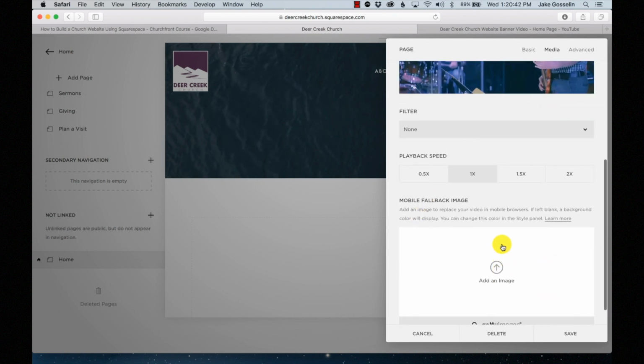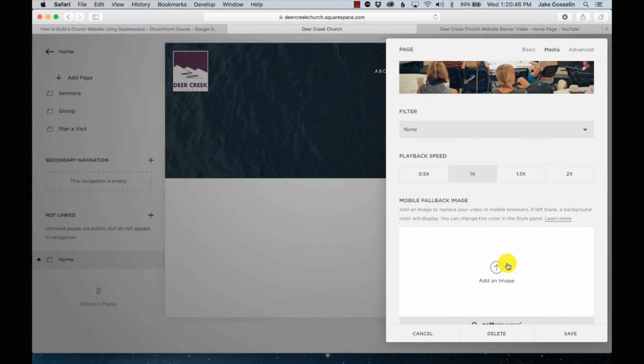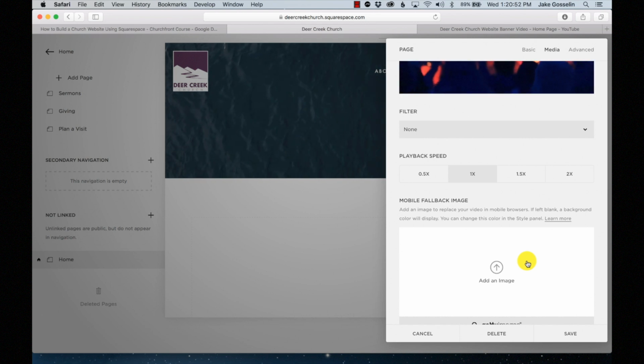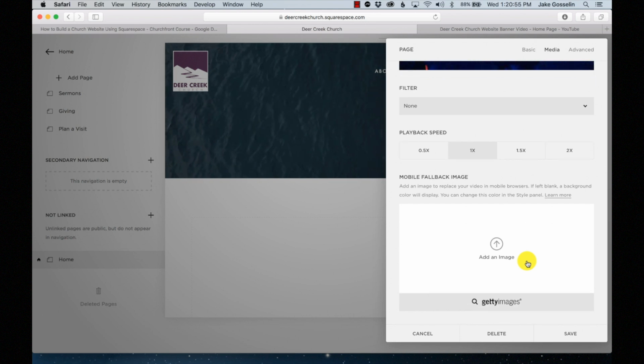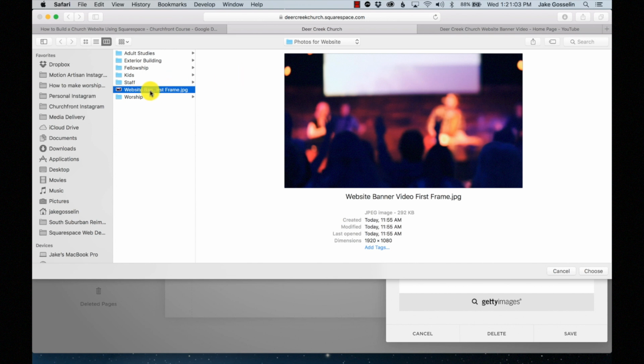So this is for when folks are viewing our website on mobile, that's when the banner videos do not actually function. Instead, it's going to fall back to a still image because we don't want people to have to be streaming video over cellular because of the data issues there. So I'm going to click add an image. And then I'm just going to add this image. I actually pulled the first frame of the video.